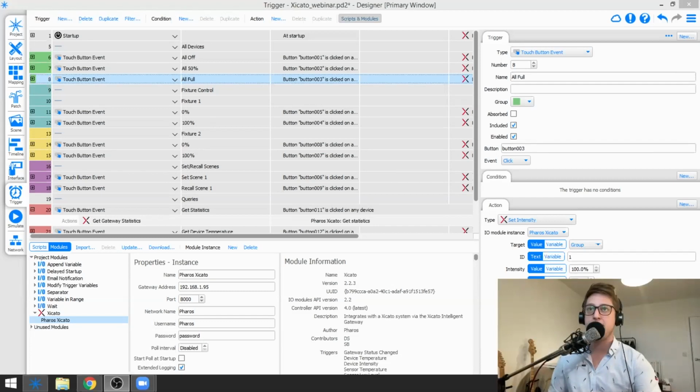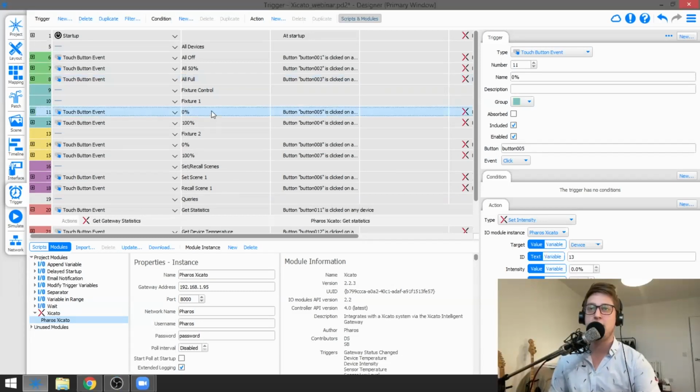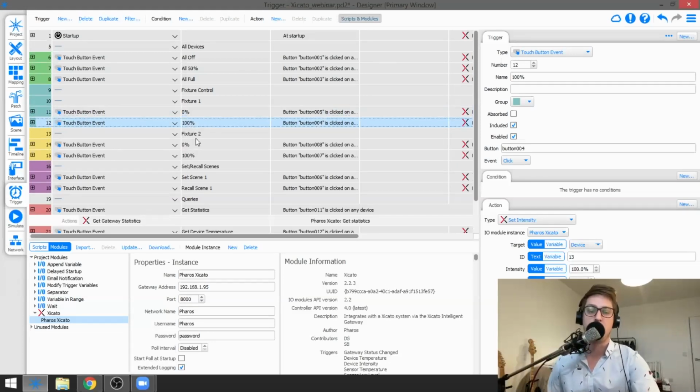If we go down, you'll notice that I have some further triggers set up. So instead of recalling intensity levels on scenes, you can also recall intensity levels on independent fixtures. The fixtures that I have set up today are fixture numbers 13 and 14. It's just because we were using them in a different scenario a couple of months ago. That's just how they've been addressed. But as you can see here, I've got 2 touch button events linked to the values in front of you.